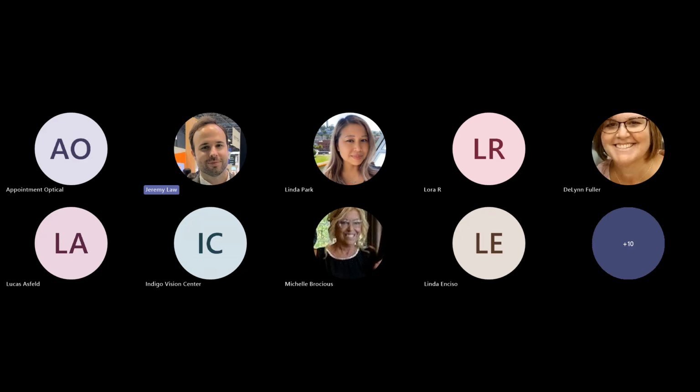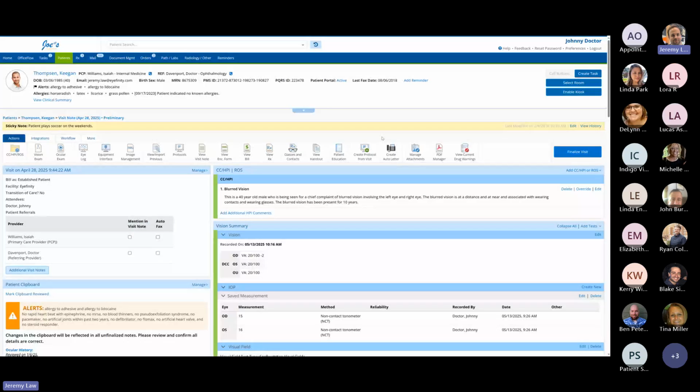Bear with me for just a second as I bring up the application here. All right, so hopefully everyone can see that all right. We are going to start with the web application today. If you use the iPad app, don't worry, we're going to cover both, but I just want to give an overview for everybody.